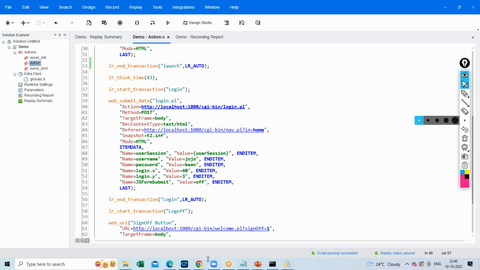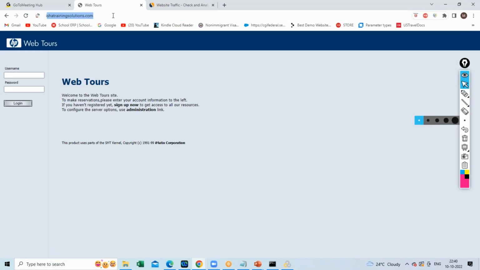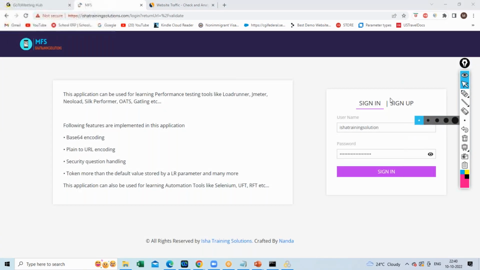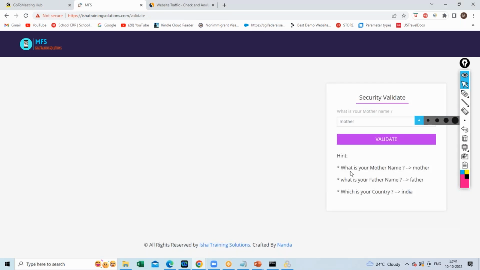There is one more website called Isha Training Solutions .com, which is specifically designed for this. It is a kind of e-wallet system, like Paytm or PhonePe, where they use the software. From the customer perspective, you can go ahead and scan and make payments. From the merchant perspective, they can register and accept payments and all like that.